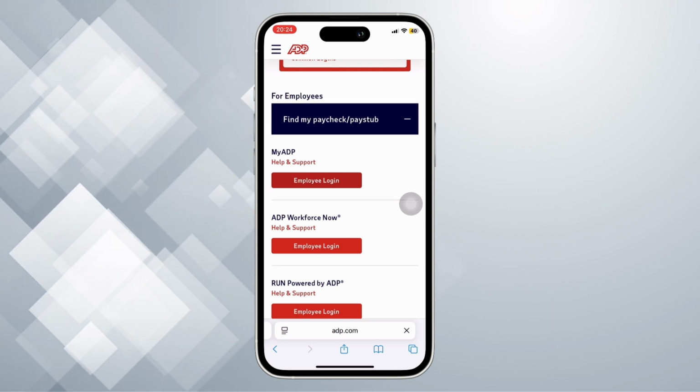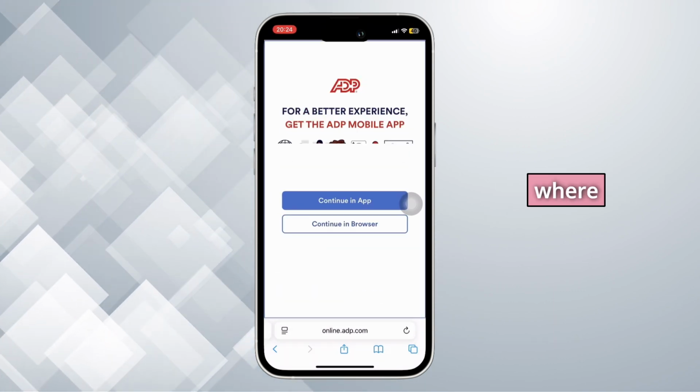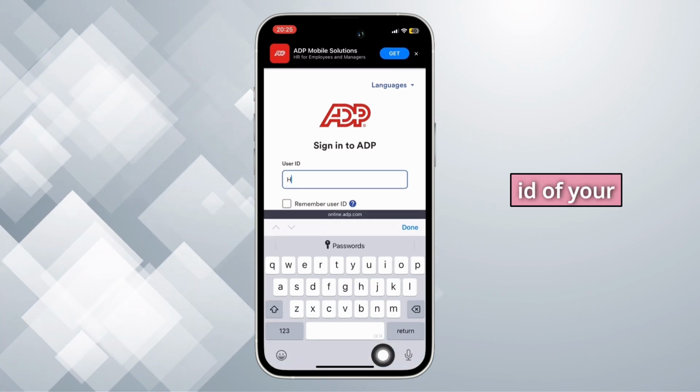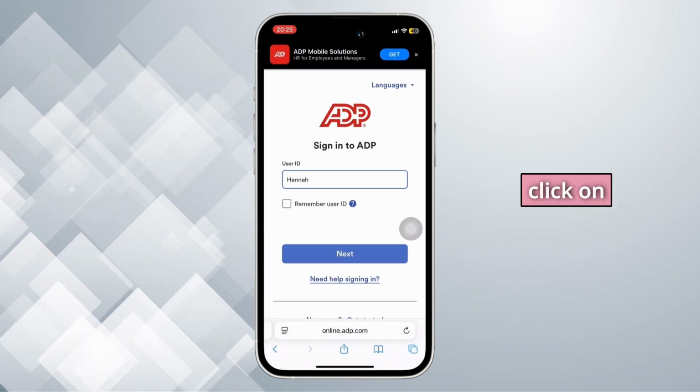Now wait for a while. It will land you on this page where you will be able to log in. Click on Continue. Now enter your user ID of your ADP employee and then click on Next.